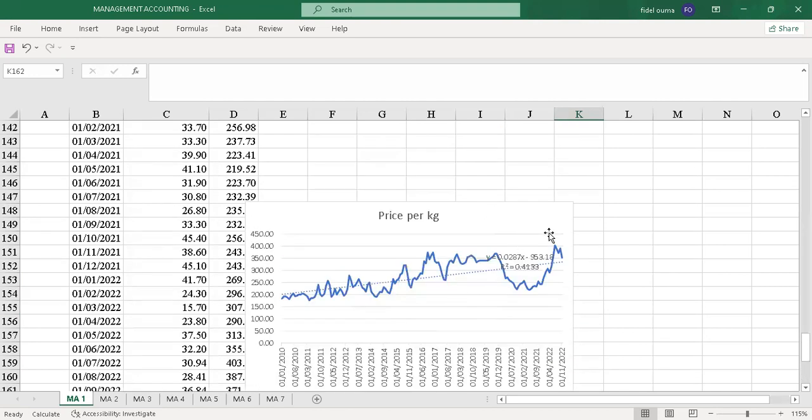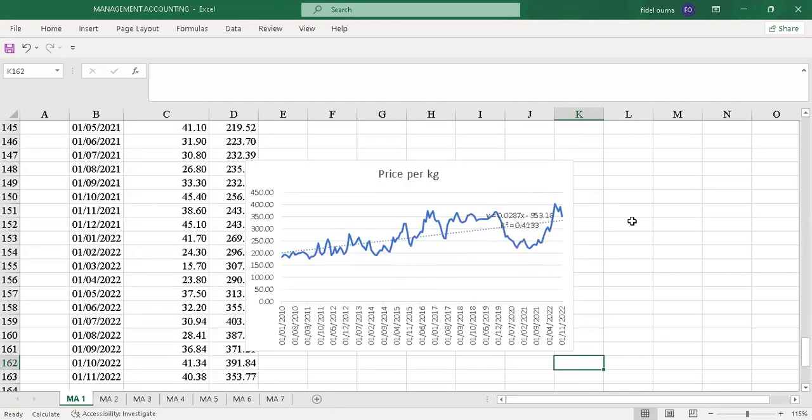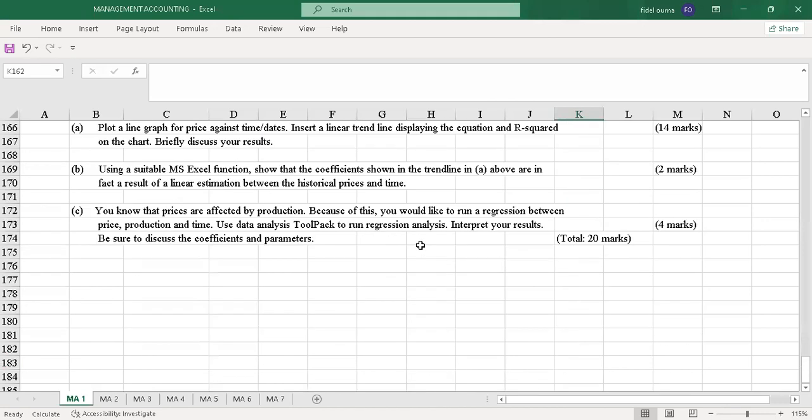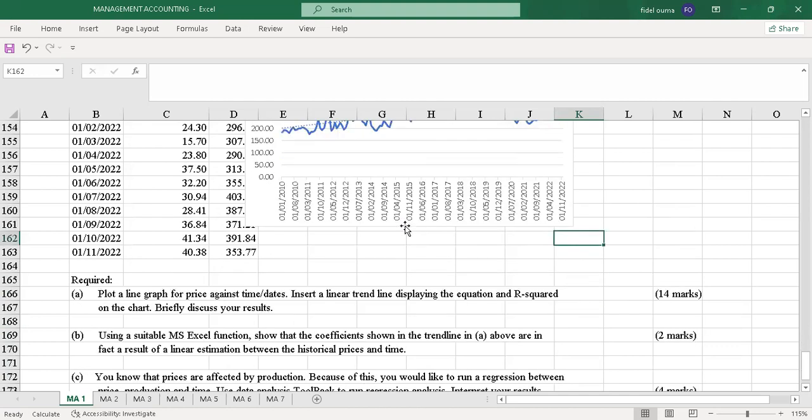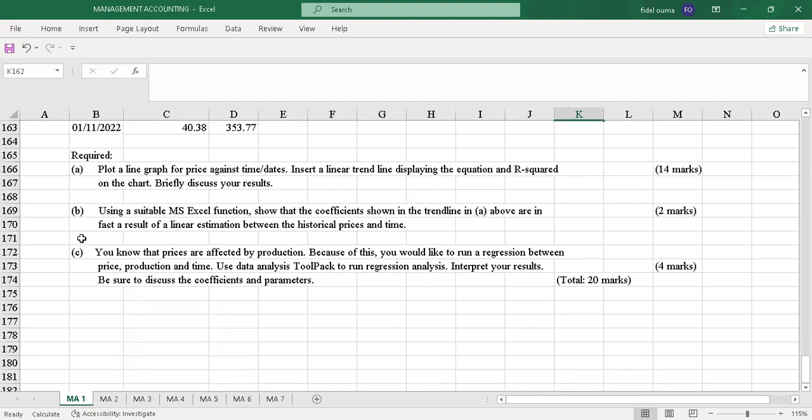So by discussing your results, we just say a is negative 953.18, while b is 0.0287. Then you also say the R squared is 0.4133. Yeah, and you're done. And with that, you have to score 14 marks. So I'll go to part B.